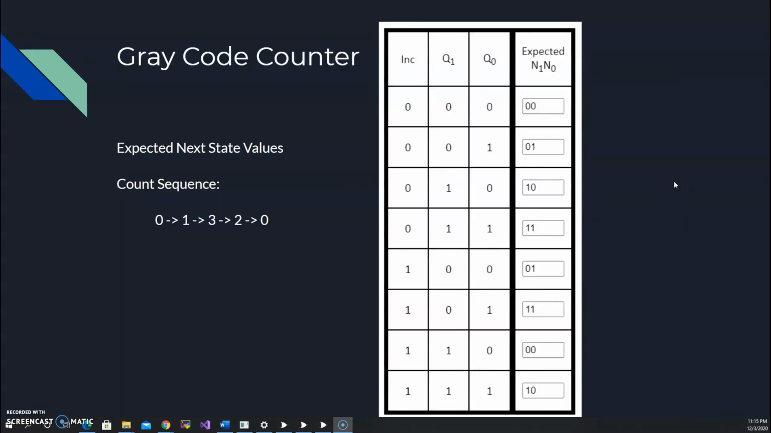Next was the gray code counter. This is a little different in that we have the increment input. Anytime that is a 0, we keep the current state. Now when that goes to a 1, the counting sequence is going to be 0 to 1, 1 to 3, 3 to 2, 2 to 0. As seen here, we have a 0 to 1, 1 to 3, 2 to 0, and a 3 to 2.